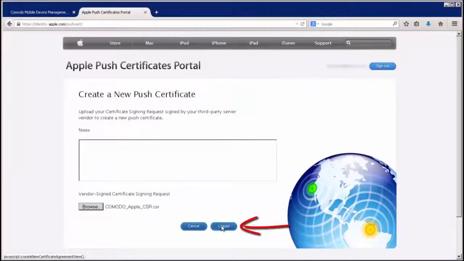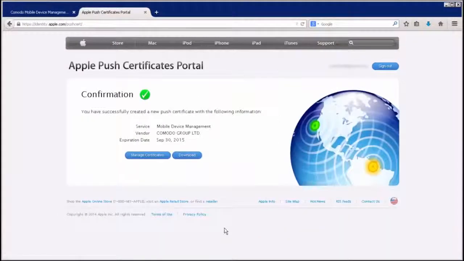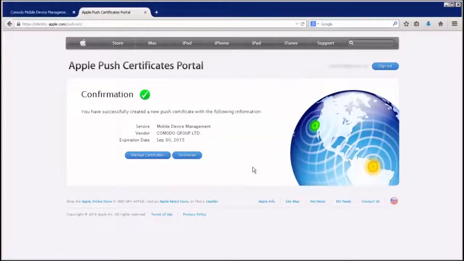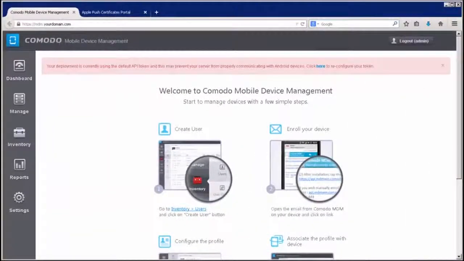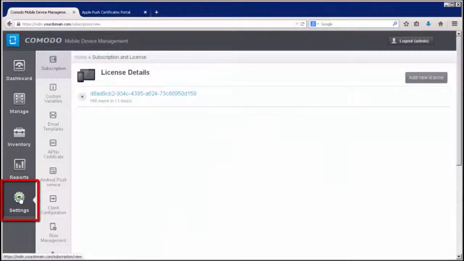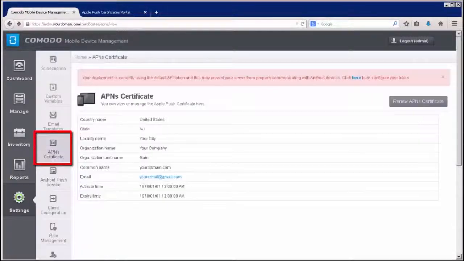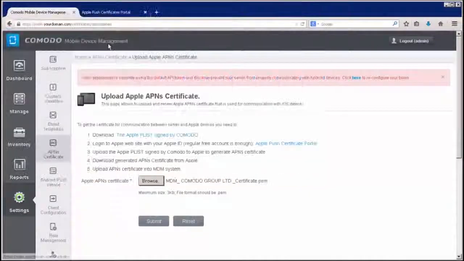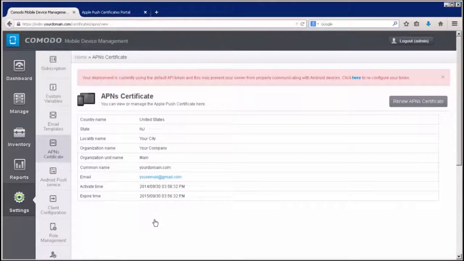Upload. Once the upload has been confirmed, you'll want to download the APN certificate and save it to your local drive. Now, we'll get back to the Comodo Mobile Device Manager and upload the APN. Select Settings and then APN's certificate. Now, select Browse and find the APN certificate file you saved to your device. Finally, click Submit. The APN certificate interface will now open and display your certificate information. CMDM will now be able to communicate with iOS devices.